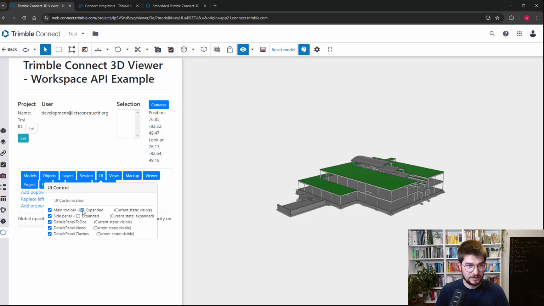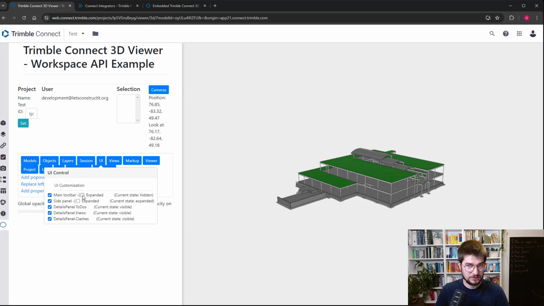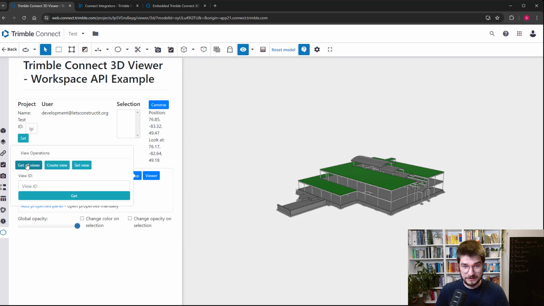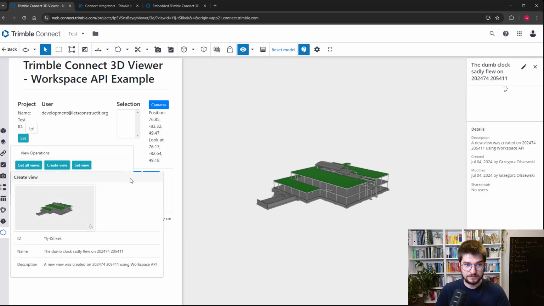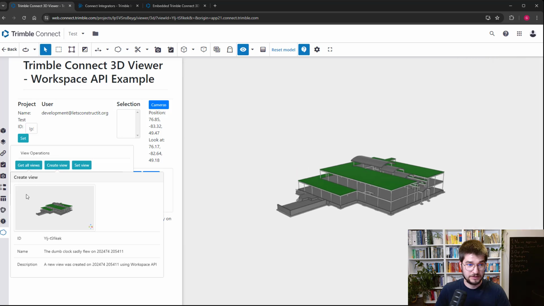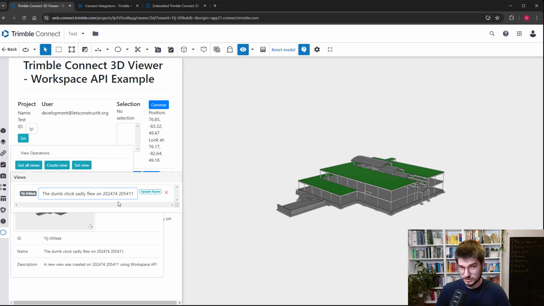The main toolbar can be expanded or hidden, collapsed. Nice one, but okay. Yeah, maybe you will find some use of that. But the views can be quite interesting. Now I am just listing the existing views and I don't have any view. So let's create the first one based on the current. And now I have some view with some fancy name. Nice. And I can now just load it.